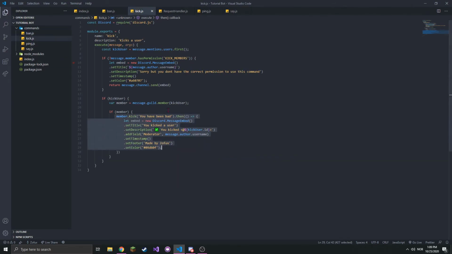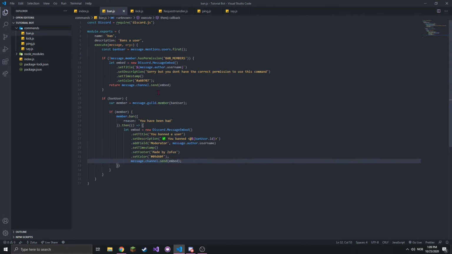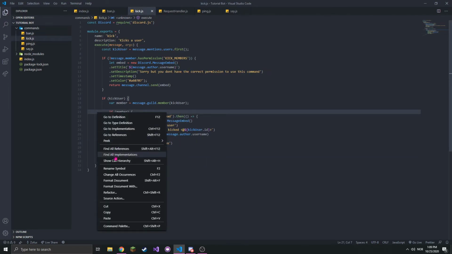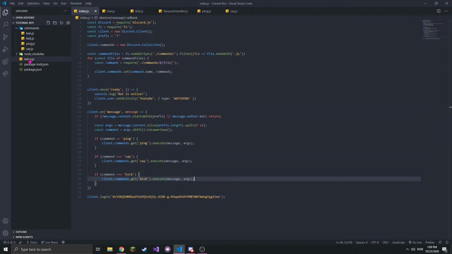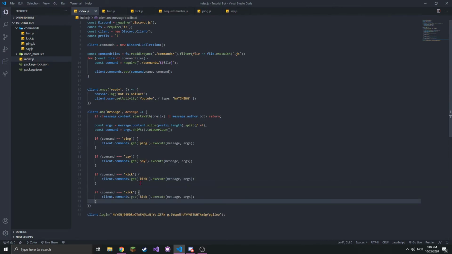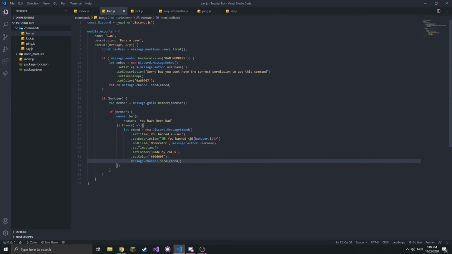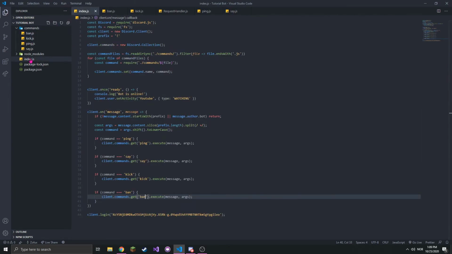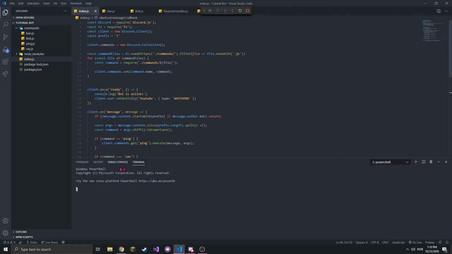Let me just look over the kick command. Let me see if we're missing anything. No, looks great. Ban command also looks great. Let me format the document there. And then we can go into index, just basically copy this, and we can replace this with not uppercase, but there you go. And then we can replace this with ban. Make sure it's banned there and kick there. Okay, let's test this out. So run start debugging node.js. I need to look at the debug console.